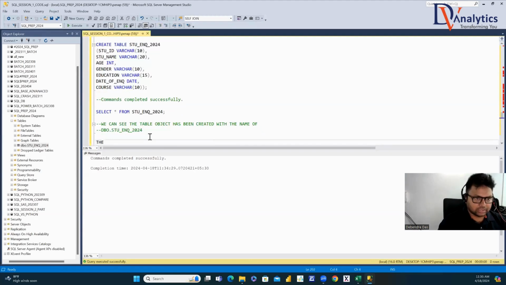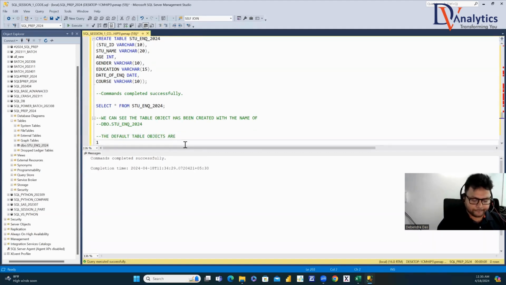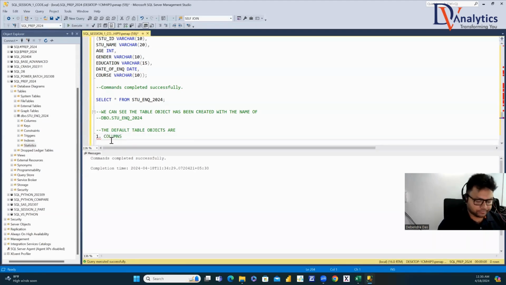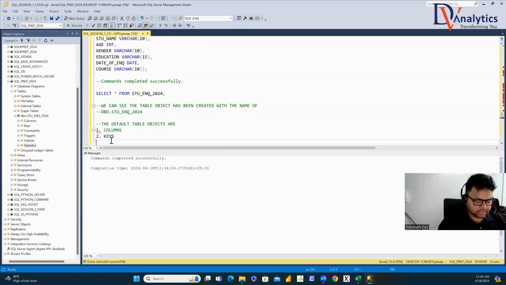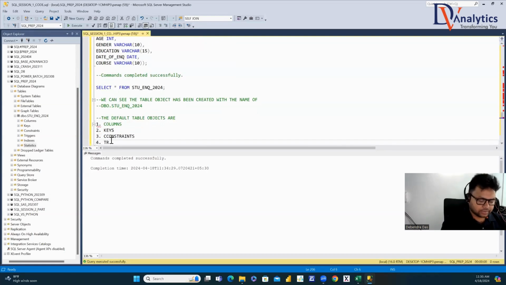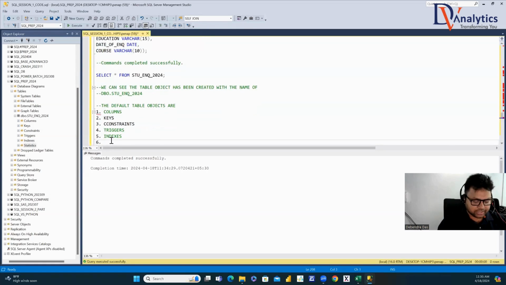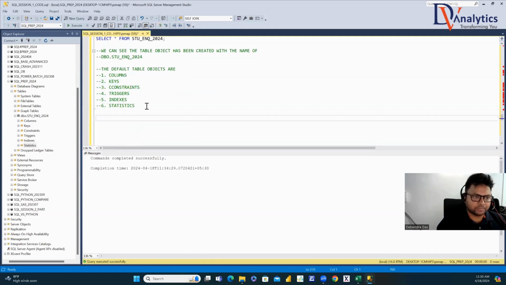Now, the default table objects, what are they, guys? Do you know? If you expand this, it's saying columns, keys, constraints, triggers, indexes, statistics. So the first one is columns. Second one is what, guys? Keys. Third one is what, guys? Constraints. Fourth one? Triggers. Fifth one? Indexes. Sixth one? Statistics. So these are the default table objects which you are going to get. Are you getting it now, guys?